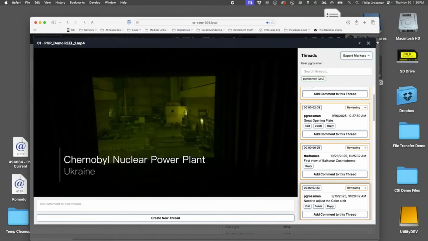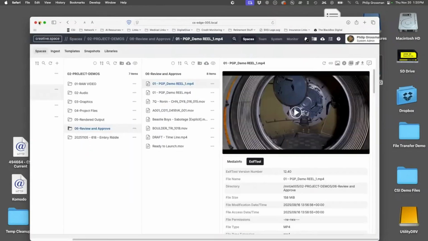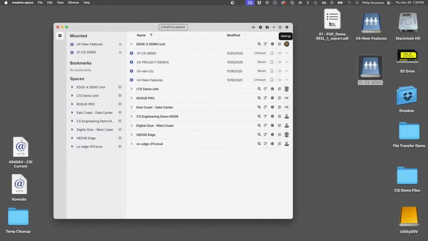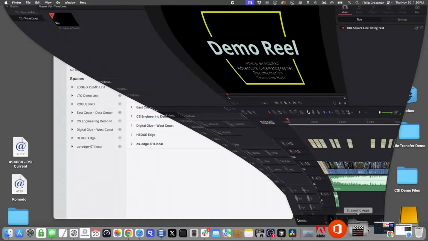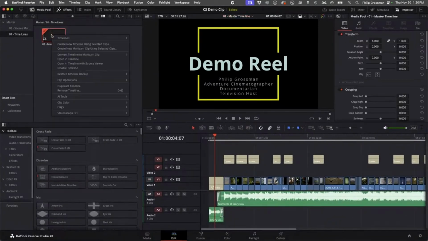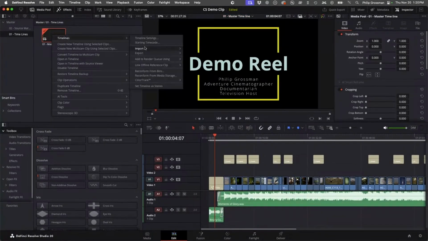So I've now downloaded them to my desktop. So there is my set of markers. And if I go into my Resolve project, you go into Resolve to your timeline. Under timeline, you will go into import timeline markers from EDL.